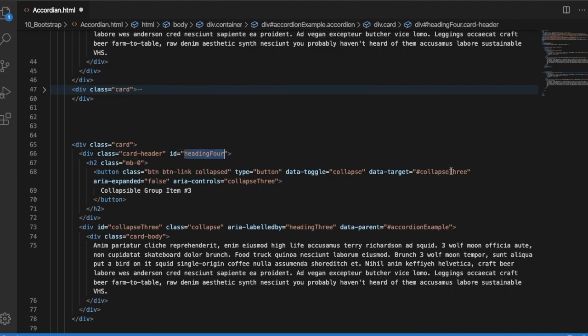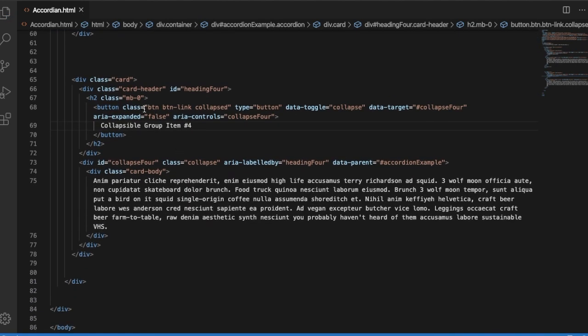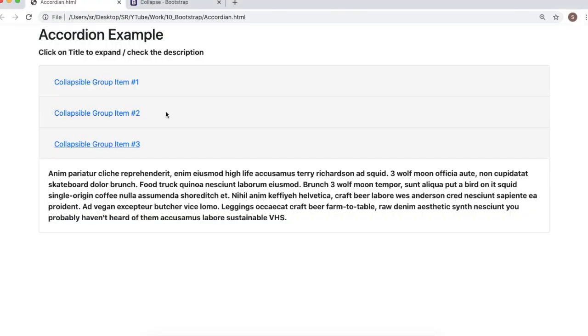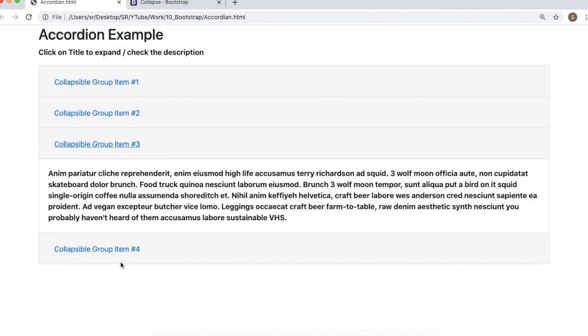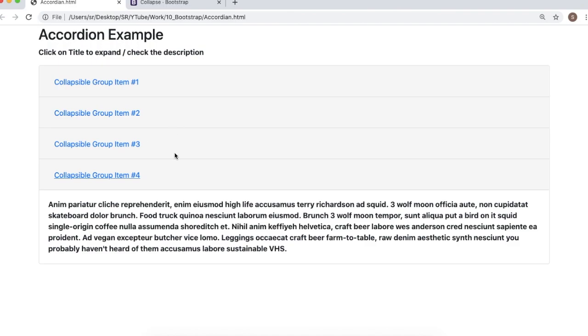So let me alter this one and change the title to 4. Save it. So now we are done adding the code for the fourth one. Let's save this file and go back to the browser. When you refresh, you can see the fourth tab has been added here. So that's all you need to do for adding a new section in an accordion.